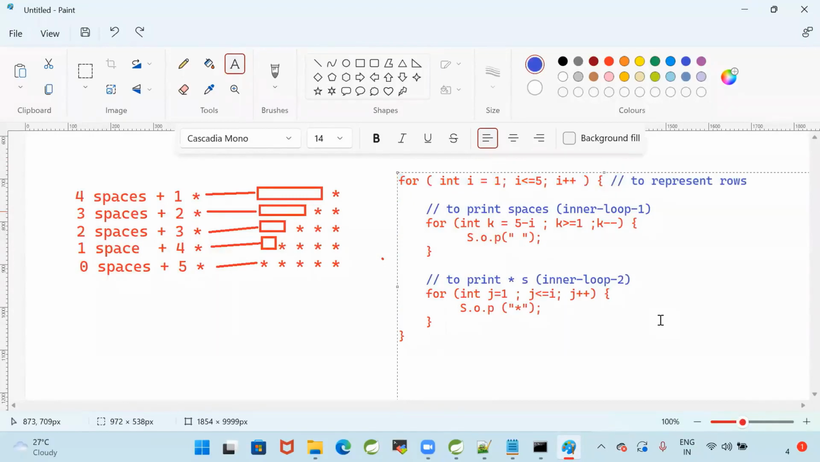Now, let me give the dry run of this program. Now observe. int i is equal to 1, i less than or equal to 5, i plus plus. That means this loop will execute 5 times, guys. Why is this loop executing 5 times? I want 5 rows. To represent the number of rows, I am executing this loop 5 times.